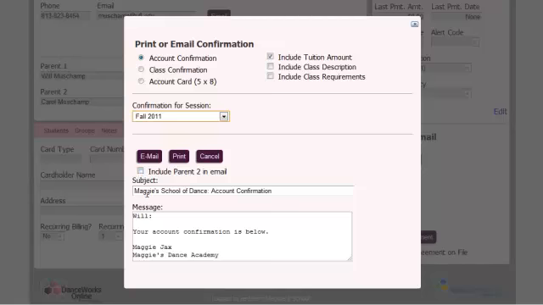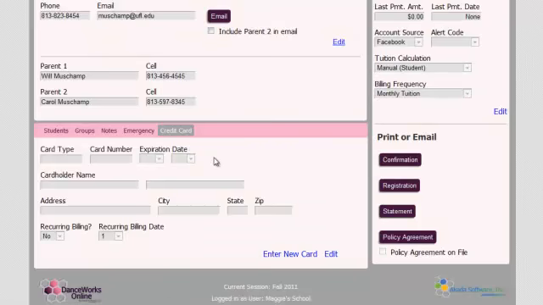You'll see at the bottom of the page the email has a subject and a message preloaded, but if you need to make any changes to that, simply click in the field and type in the changes that you need to make before you click email. If you don't want to print or email this confirmation, simply click the cancel button, and that will return you to the account screen.